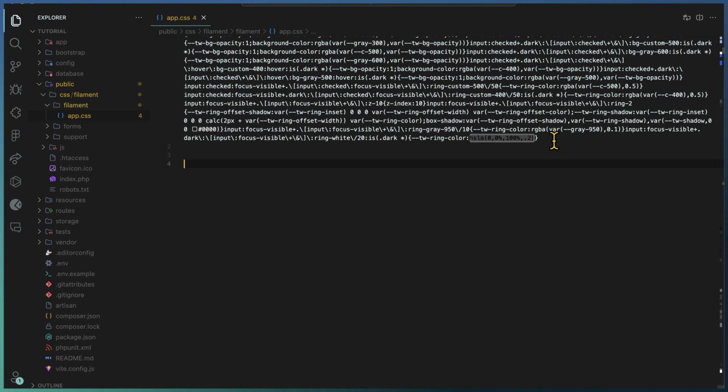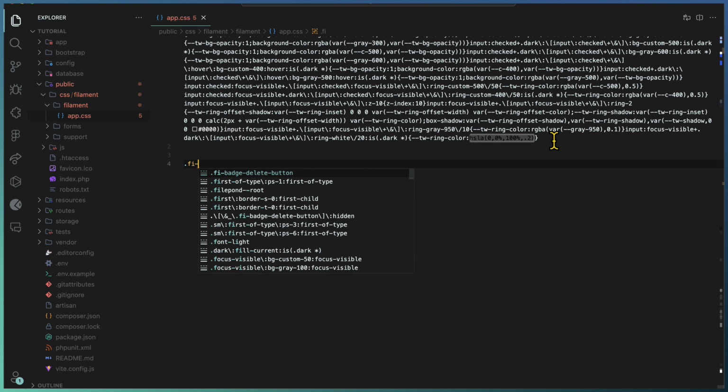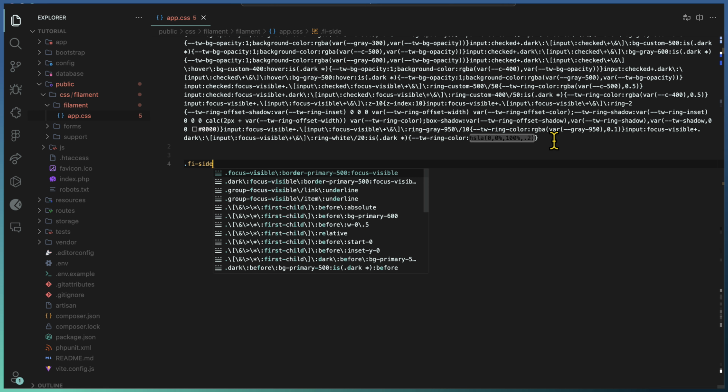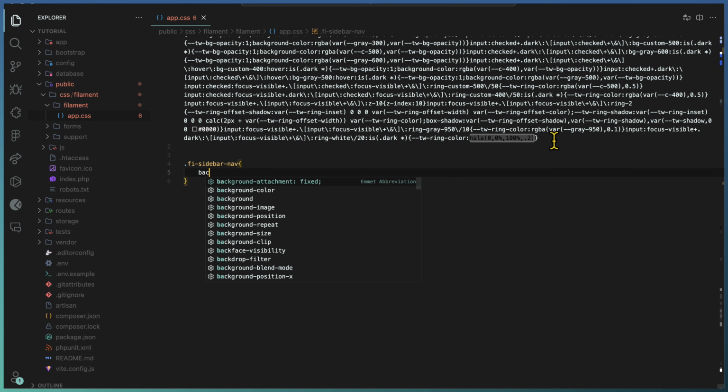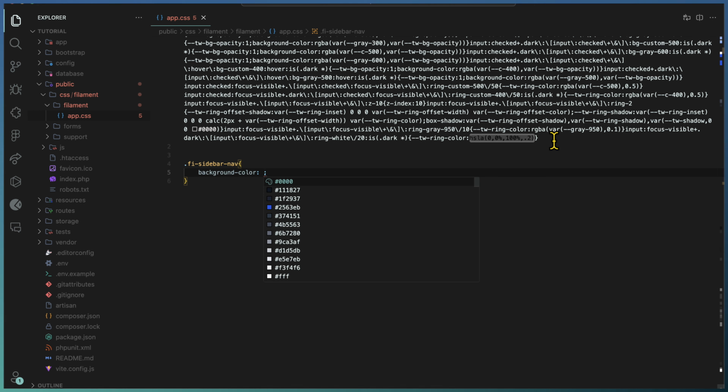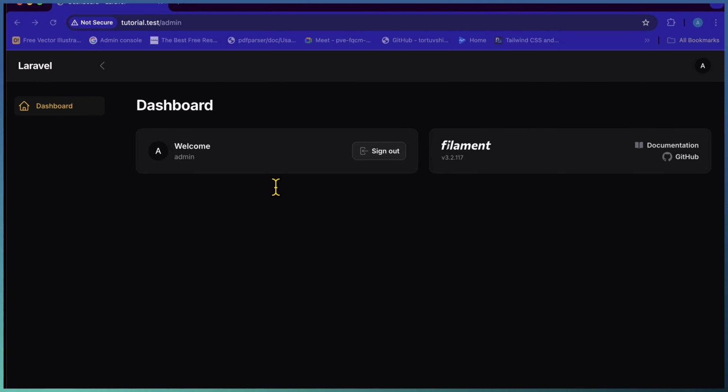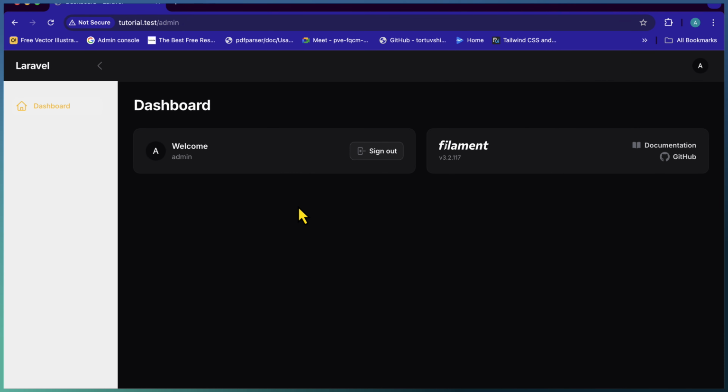Here, the first thing we want to change, so that you see it's possible, is fi-sidebar-nav. This is the first thing we want to change. I want to add a background color to this, and this is going to be F2F2F2. We need to specify that this is important so that it can override the initial class that we have. The fi here stands for Filament. So let's go back to our design. If I refresh this, you're going to see this changes here.